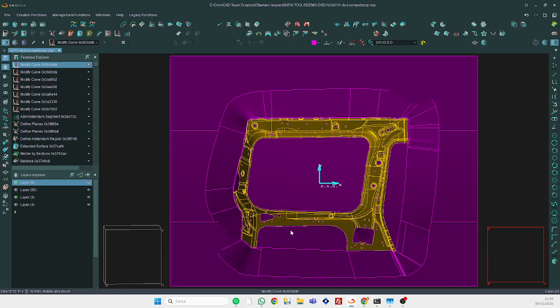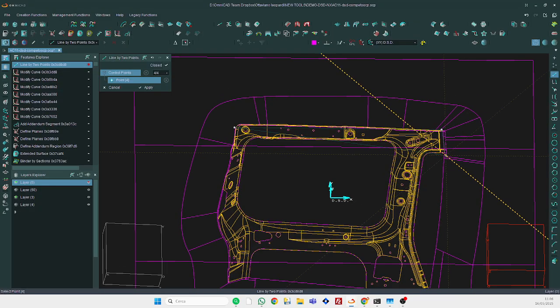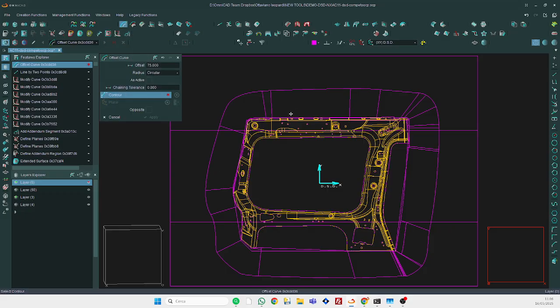When you finish, top view, line by 2 points, I can follow my profile, from screen here to screen here, follow this zone. Okay, this one, this one, this one, apply. Decide here the offset of the part, offset curve chain. This is the profile you want to use, is 85, is 75, depends on what you need, apply.